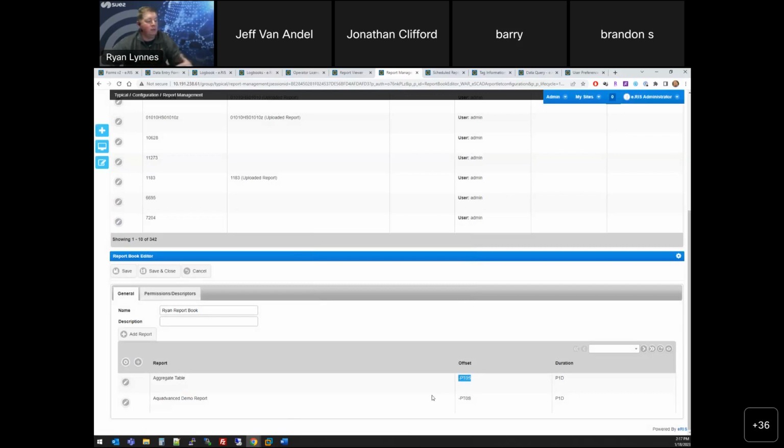So what that means is when we go run this report book in the report viewer, if I choose January 18th as my start date and I run that for one day, it's just going to run this report for the same exact period. If I had an offset of P1D, one day, and I ran it for the 18th, it would run this report for the 17th. So you can filter these back and forth depending on what your needs are for that report book.